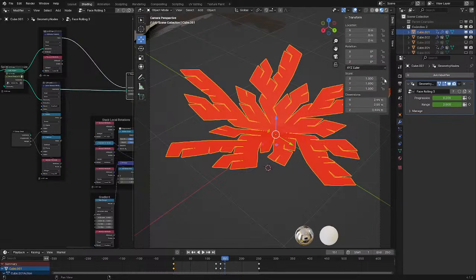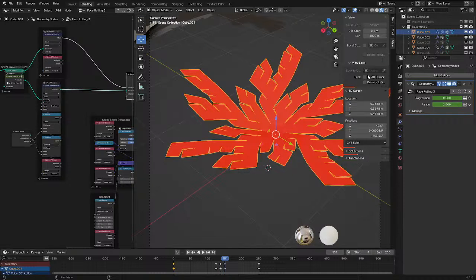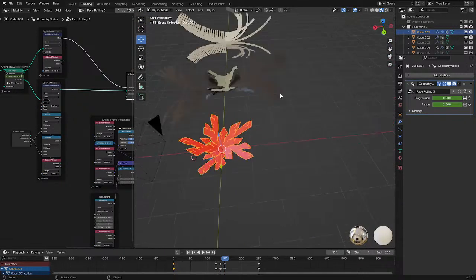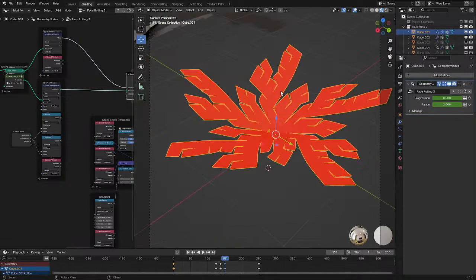Actually, does lock camera to view have a hotkey? No. Okay. Well, that's good anyway. But yeah, Blender is getting a lot better with each and every update. Even though Blender 4.0 was a bit rocky, we're back.